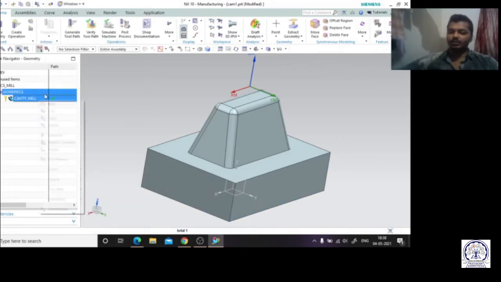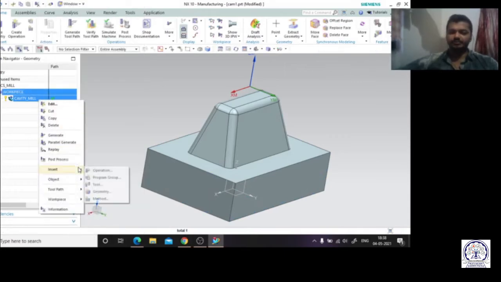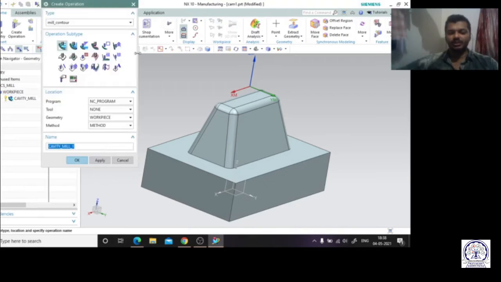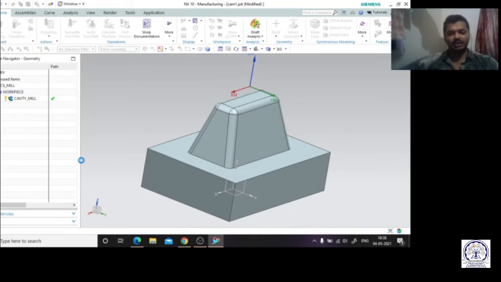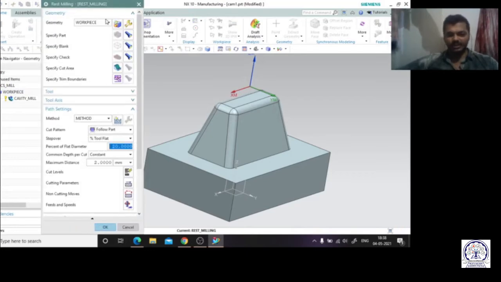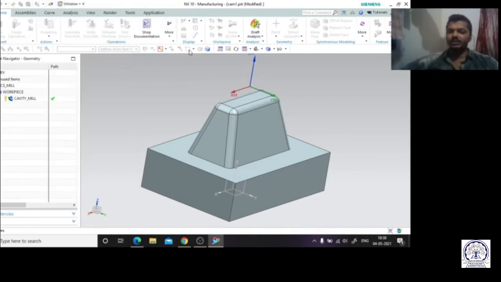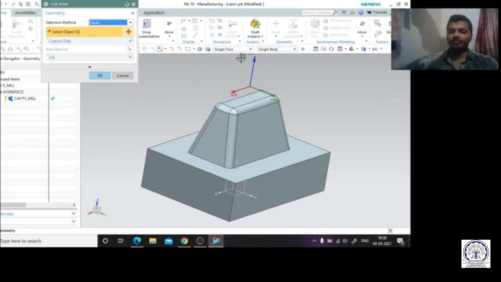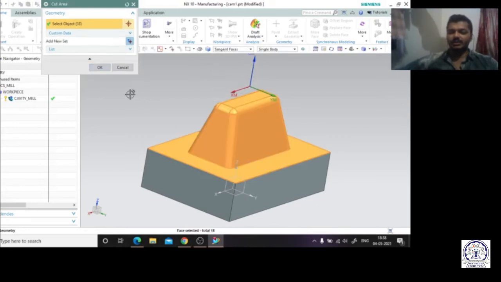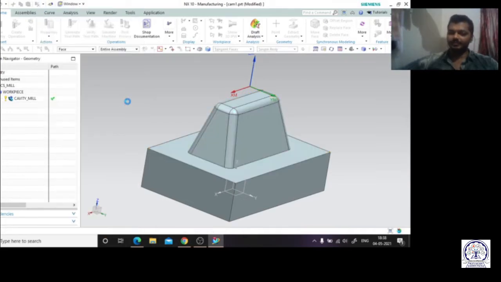So in the second I am going for the finishing operation. Again going for insert operation. Now I am going for the rest mill. I am going for OK because I am going for a finishing operation directly. Again I am going to select the cut area. Again I am selecting it as the tangent faces. Okay, I am selecting all those faces. I am going for OK.